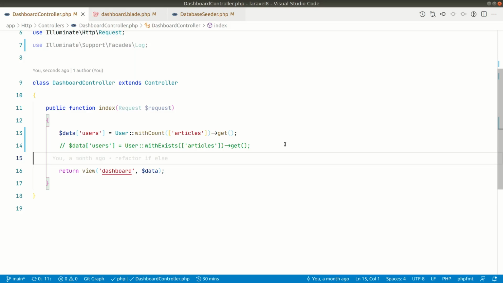In the recent Laravel release, a new method was released called withExists in the Eloquent model. Before, we had withCount, withMax, and withMean. Now a new method has been introduced, which is withExists. And I'll tell you the difference between withCount and withExists.